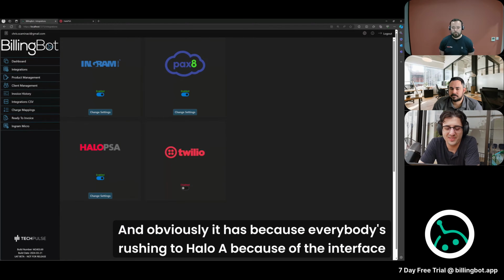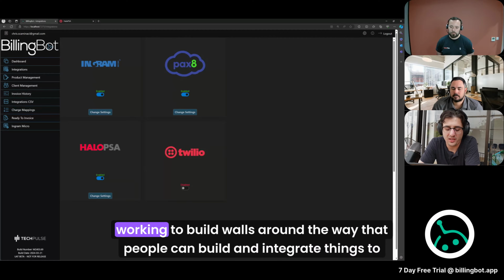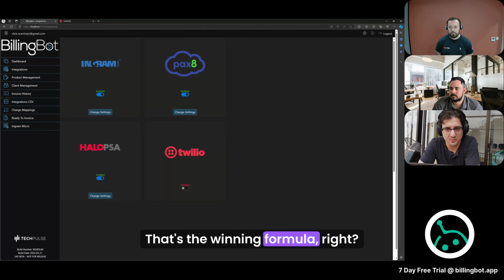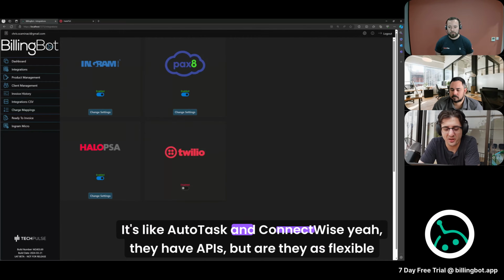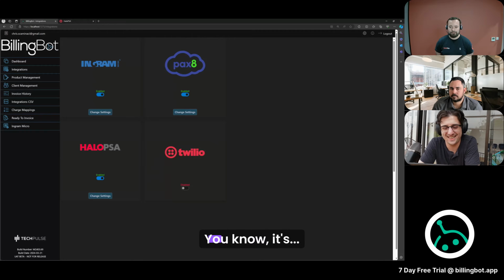Absolutely. And obviously it has, because everybody's rushing to Halo because of the interface and it's put together well, and it's an open ecosystem where you're not working to build walls around the way that people can build and integrate things to Halo. That's the winning formula, right? Like Autotask and ConnectWise, yeah, they have APIs, but are they as flexible and open about it? Are they looking for honest feedback from the community and implementing it? Nope. Yeah. It's a game changer.